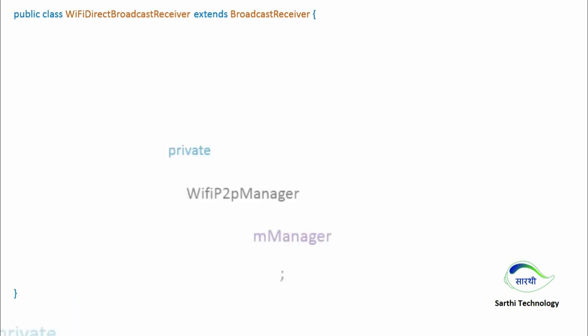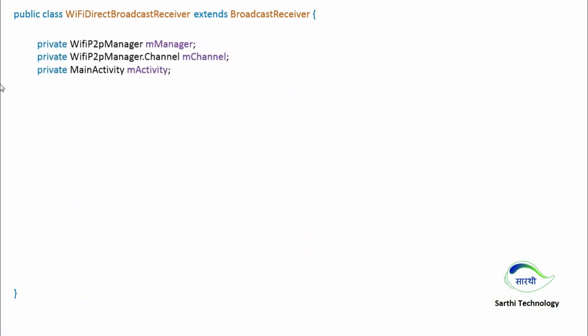And in this class, we will use three objects. One is WifiP2pManager. Second is WifiP2pManager.Channel, and the third is the activity that we are using. In my case, this is the MainActivity. We will talk about these two later in this video, so don't worry.